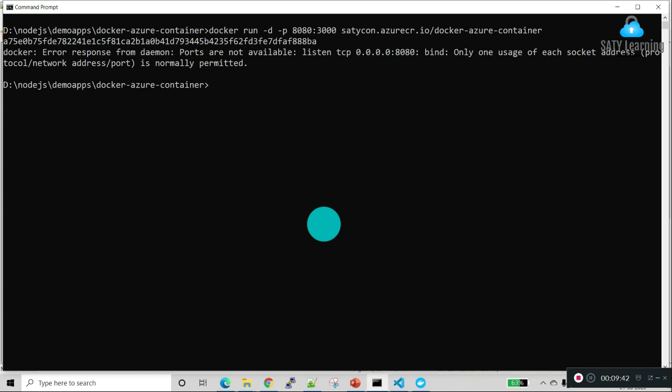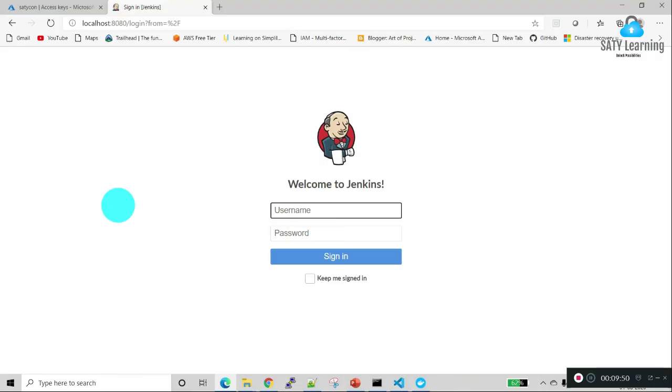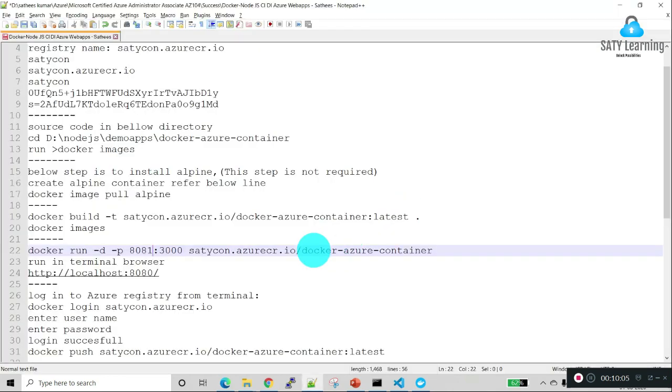So it's giving an error like ports are not available. So I will check this. The problem here is that port 8080 is used for Jenkins, which I have in my terminal, so we need to use some other port number for this. Let's try to change this. I'm changing this to 8081 and I will run this command.